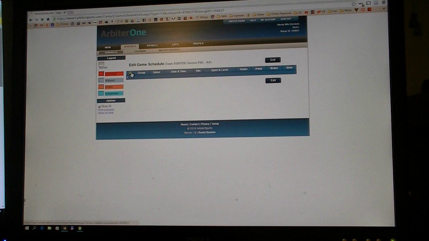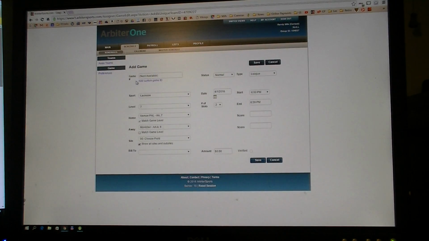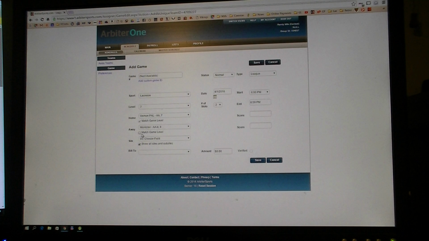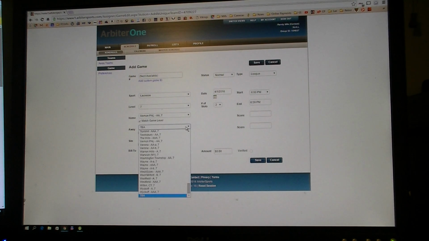I'm going to hit the plus sign. I'm not going to do anything in game number, sport, level, home team. I'm not going to change the status, and I'm not going to change the league. What you can change is your opponent. Right now you can see that it's listing multiple teams' grade levels from Millburn. That's because the match game level is not checked. If you check that now, it's only going to show me the other program's 7th grade teams.